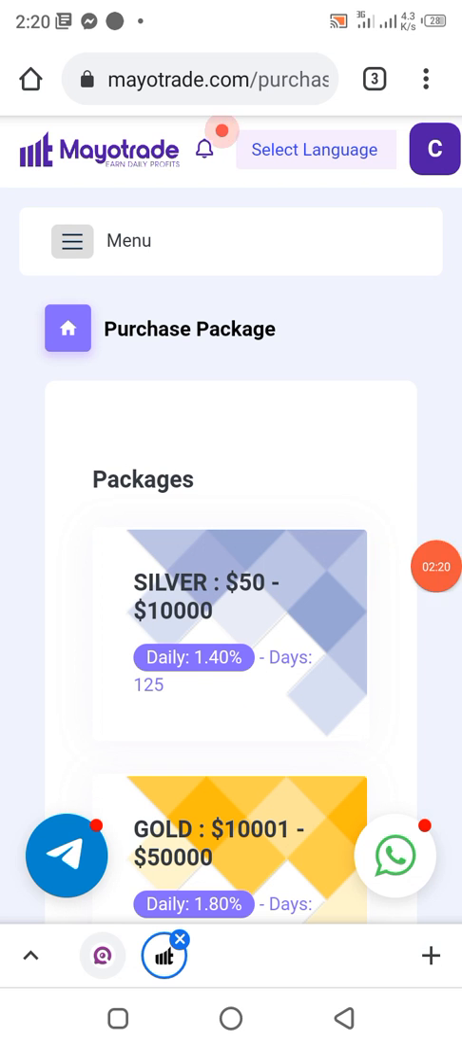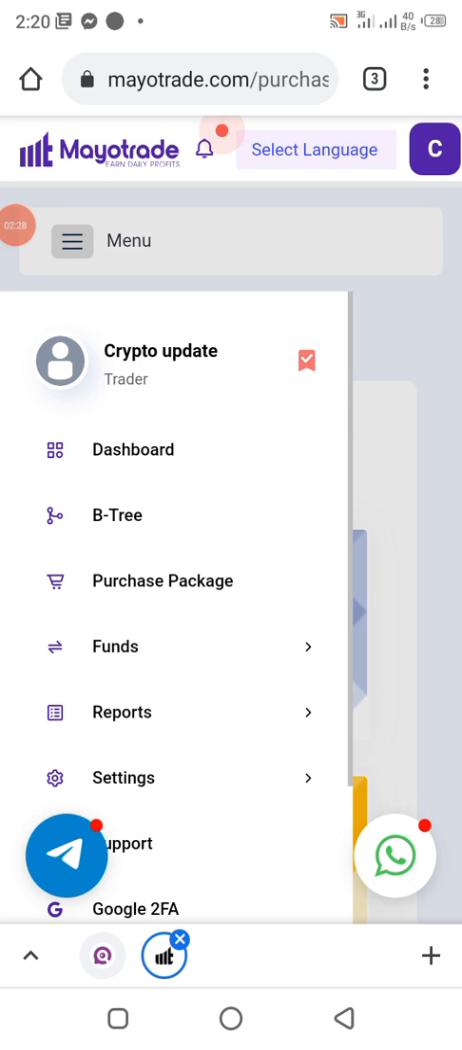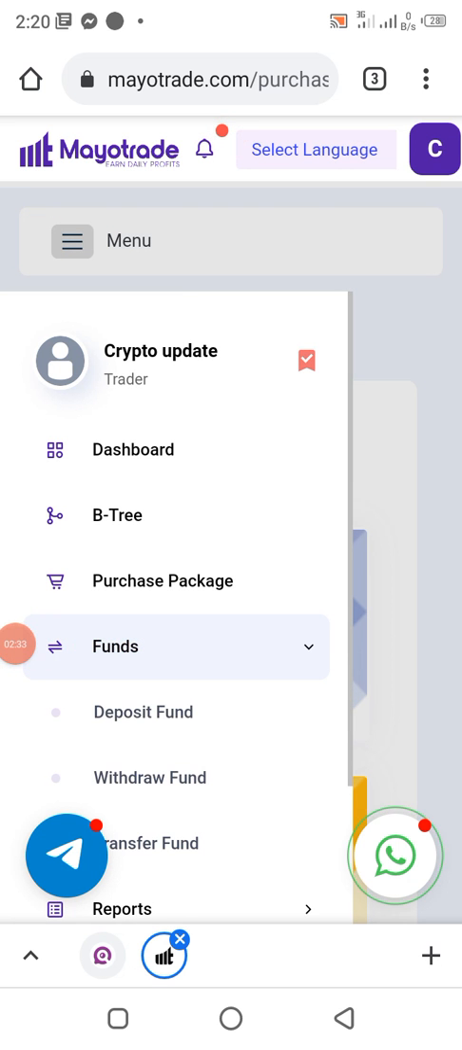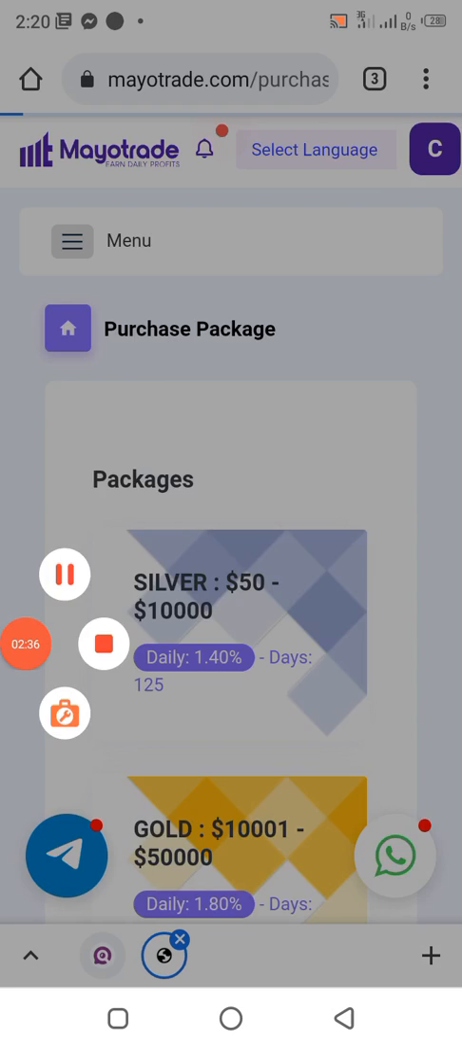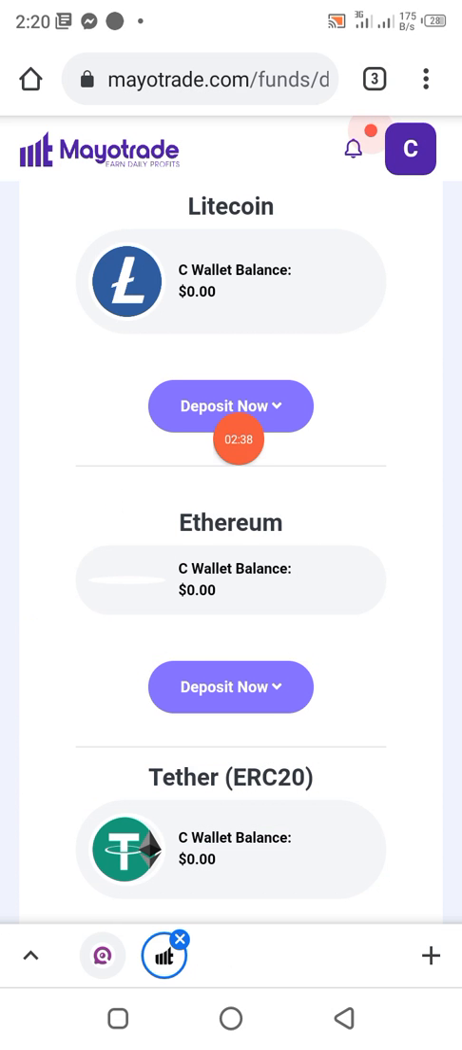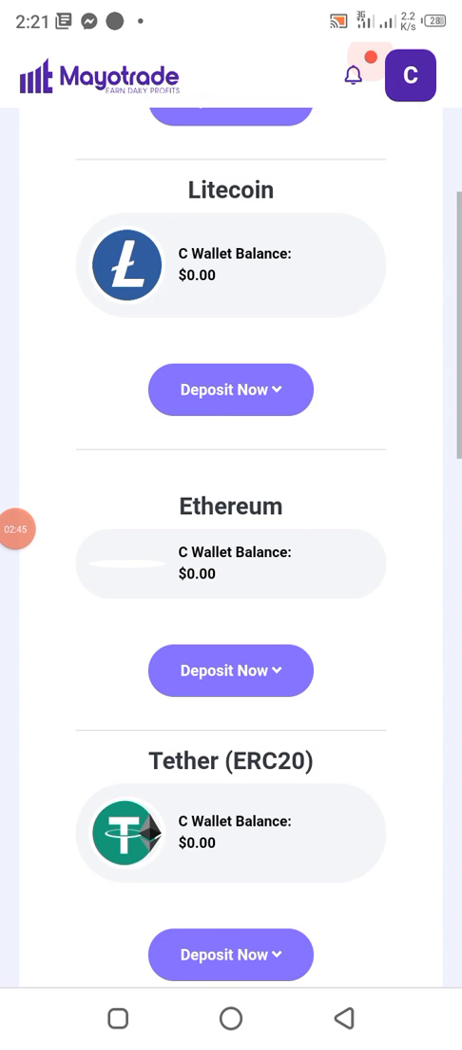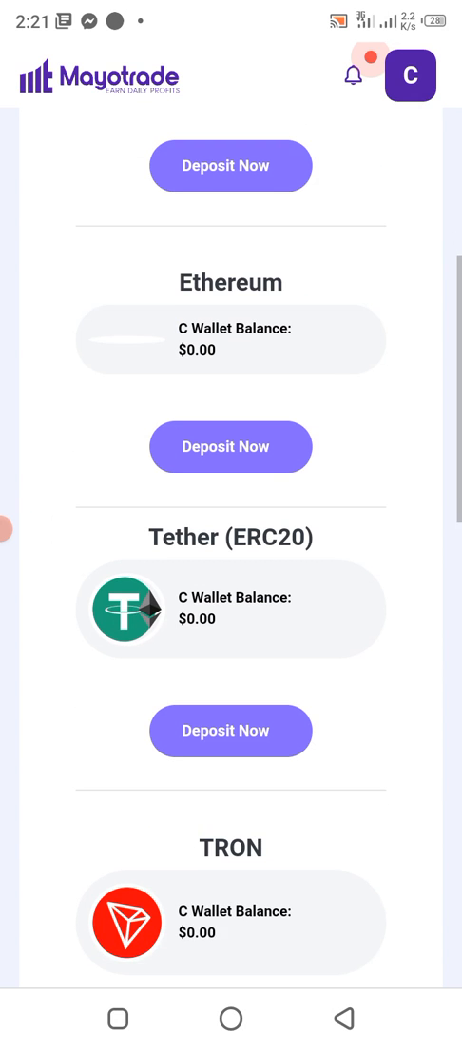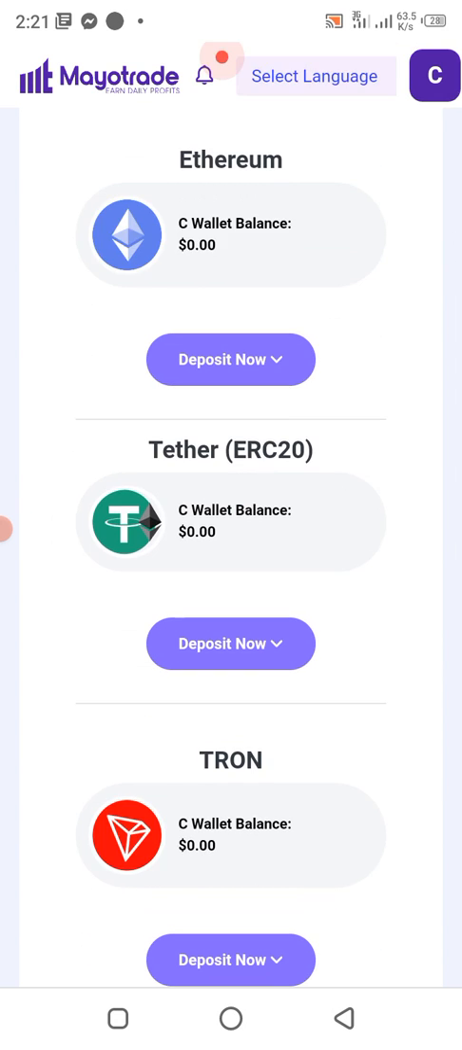To deposit, click on these 3 lines here at the top left. Just click on it, then click on fund, and click on deposit. There are different cryptocurrencies that you can deposit with. We have Bitcoin, Litecoin, Ethereum, USDT, and Tron. I use USDT. Just click on deposit.